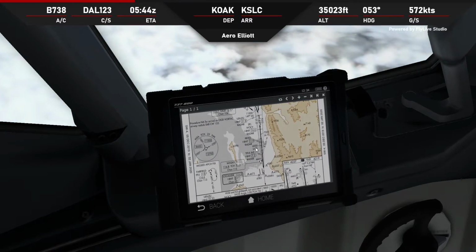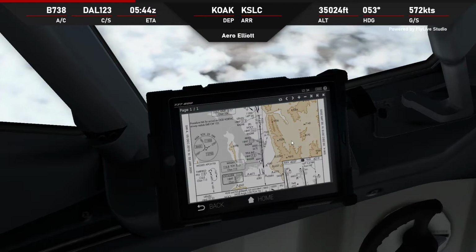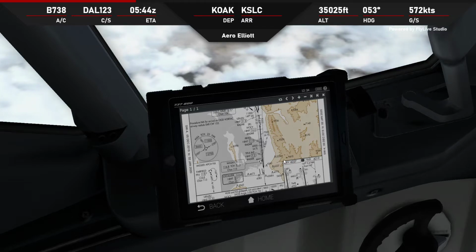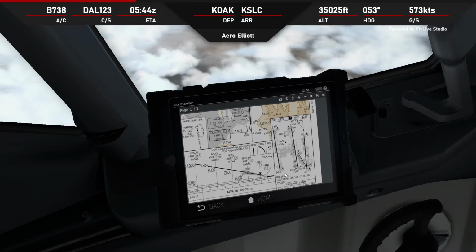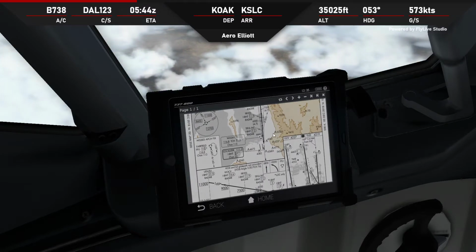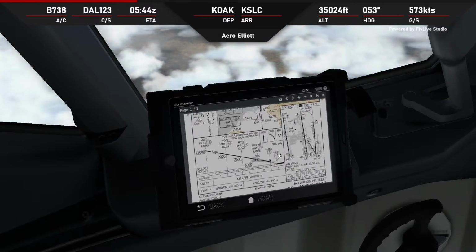This is actually an approach I have not flown in real life as a passenger. Normally, I feel like you come from the south and go north onto the runways, like runway 35 and 34, but I guess the winds are dictating that we should do an approach from the north, so that's what we're going to do.